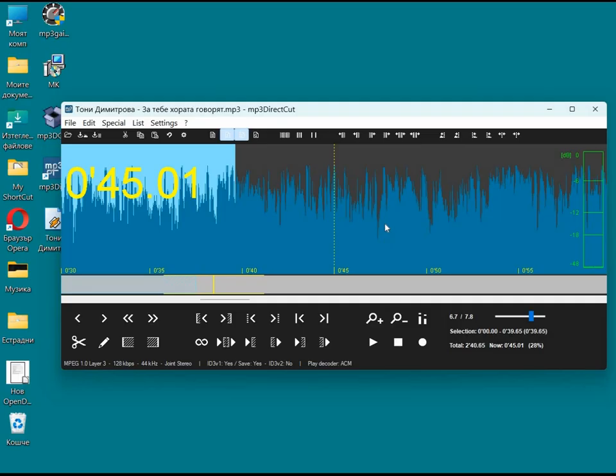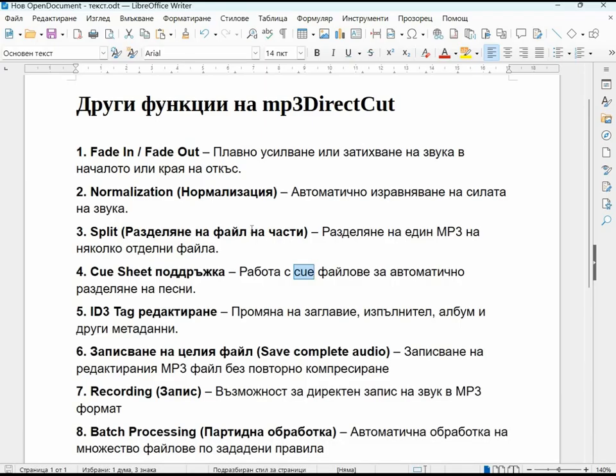It is much more complex. It has many functions. I even made a short file here, so you can see them. Here they are. Fade in or fade out of the sound can be done at the beginning or at the end. Normalization, volume equalization, but here it's not like MP3Gain, it's in a different way. It's just relative to the peak moment, not the whole thing that's in the file.